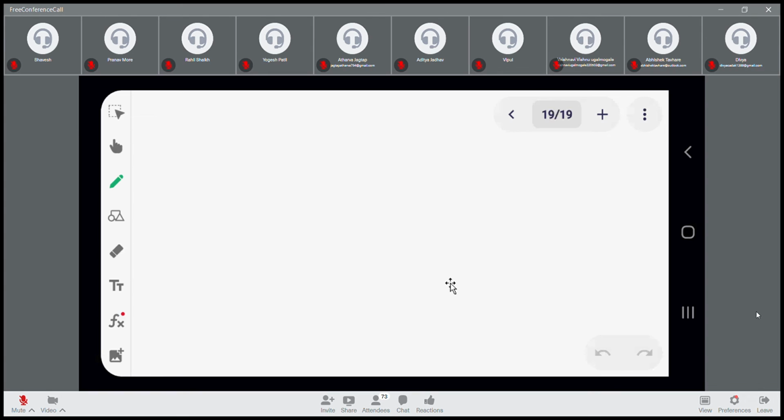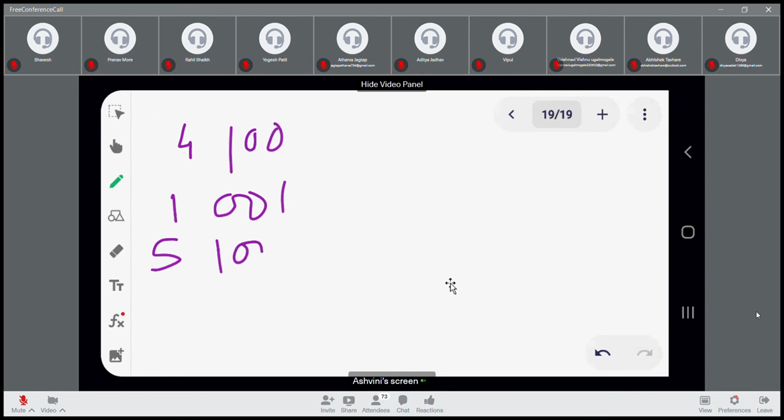For example, if you want to insert 4, you need to insert the binary format of 4, that is 100. If you want to insert 1, you need to insert 001. If you want to insert 5, you can insert 101 in terms of bits. So this is the concept of extensible hashing. Now it is actually the same as the binary tree. It is the concept of B tree only.